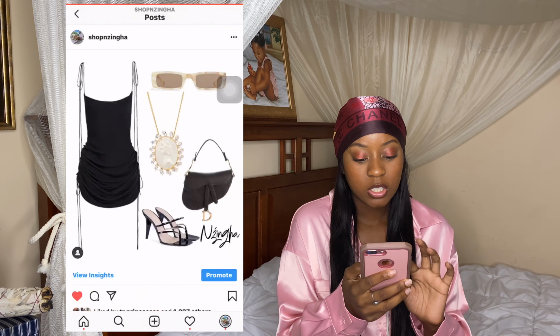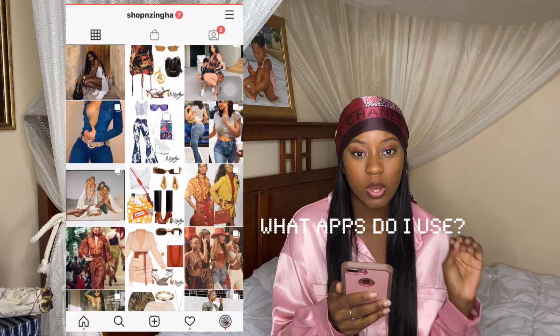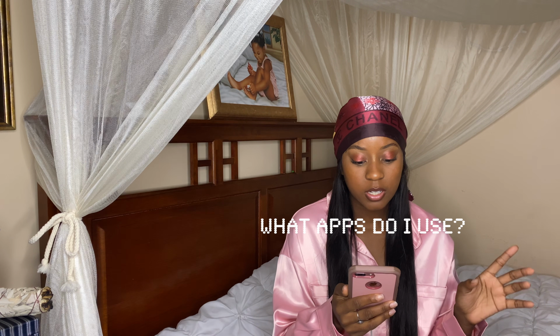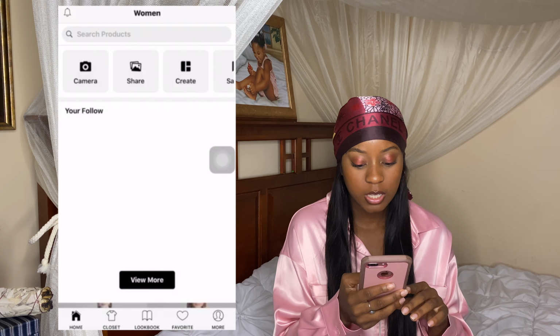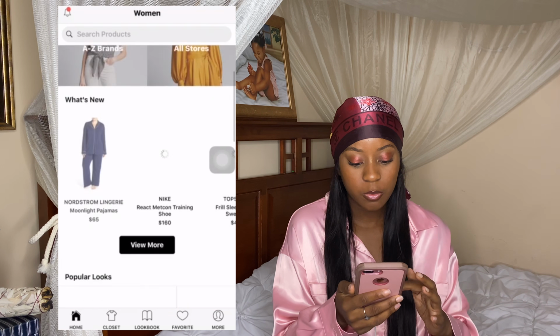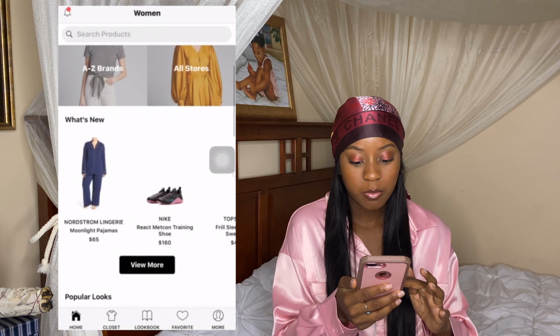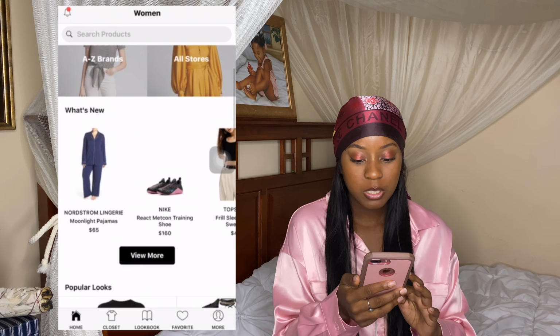So let's get started. I'm going to start the screen recording. The first thing I have written down in my notes is what apps do I use. So for starters, to make my outfits, I use the app Smart Closet. So I'm going to click on Smart Closet. This is how the app looks. It has a home page. I don't really pay attention to the home page much.